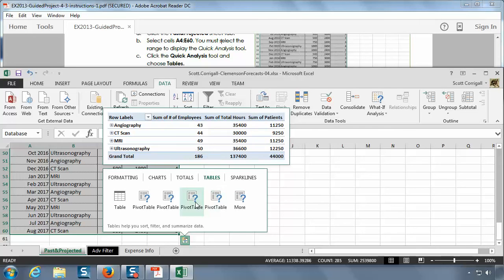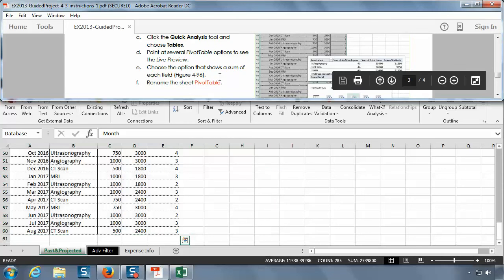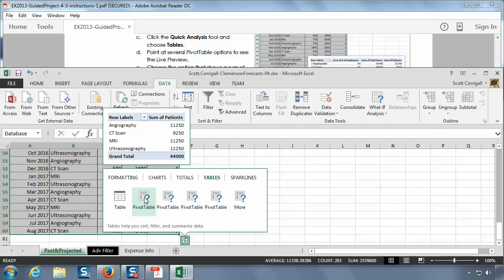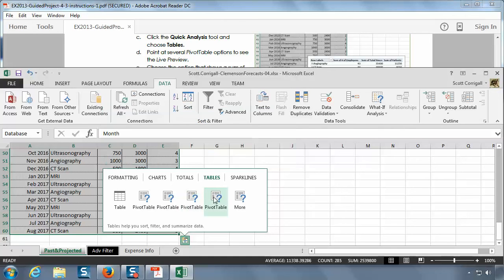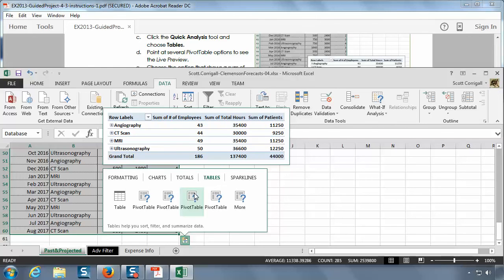Now there's a lot of ways you can make a pivot table, and you'll see the previews here of how each one could possibly look. To follow their instructions, it says point at several so that you can see what they all look like. Choose the one that shows a sum of each field. So I'm going down here. I'm going to click the tables again. I'm going to preview each pivot table and look. Well, this has the sum of patients. That's not all of them. This has the sum of total hours. That's not all of them. This one has a sum of all three. There's the one I'm looking for. I'll make sure that this one doesn't match. No, that's not the sums. That's just grand total again. So this one actually shows us the sum of all three. So that's the one that the instructions tell us we should pick.